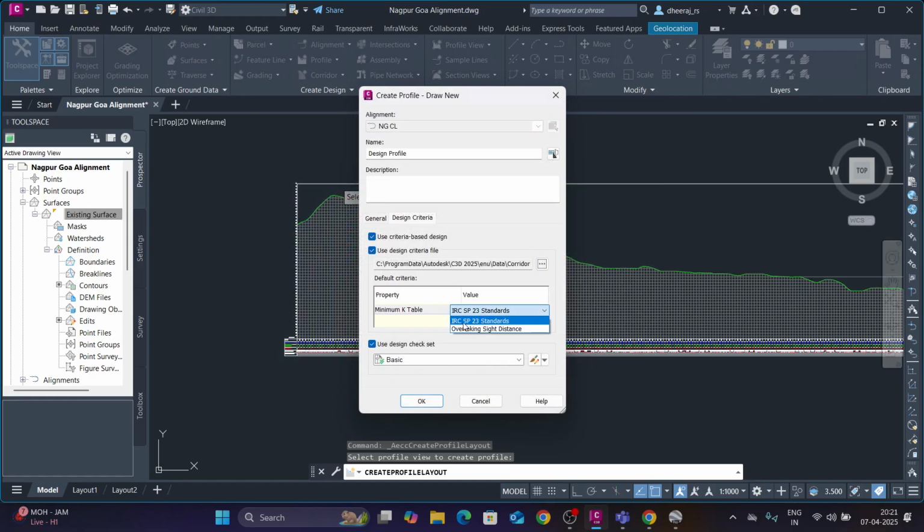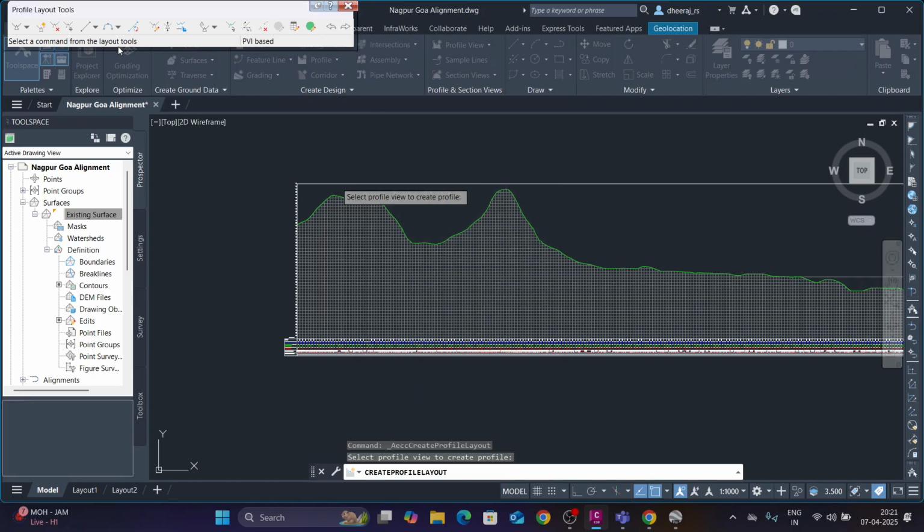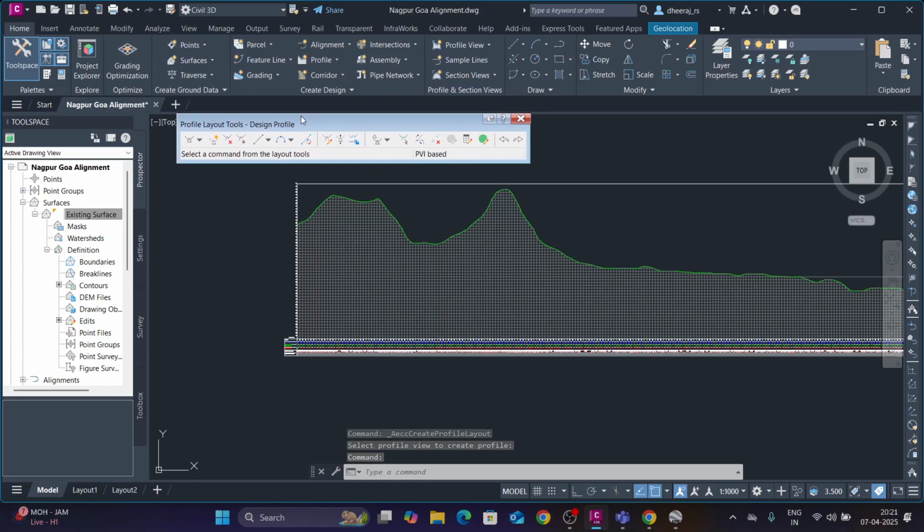Okay. Now for vertical curves we will use IRC SP23. Click on that. Now all is okay, now click OK. Right, now the same bar will come after clicking the profile. In this also the same notations are there.